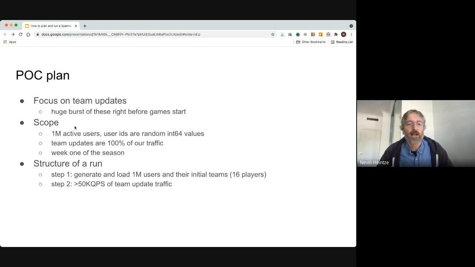The point here is that when you're running a POC, you need to fix many parameters, and at some level, they're educated guesses, and they'll often evolve during the POC, but you need to start somewhere to get bootstrapped. And the structure of our experiments in the POC is basically 2 steps. Step 1, we're going to generate and load 1 million users and their initial teams, and then we're going to hit our database with 50,000 QPS of team update traffic.